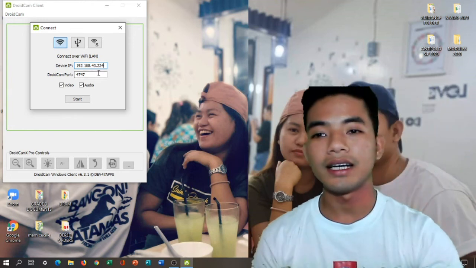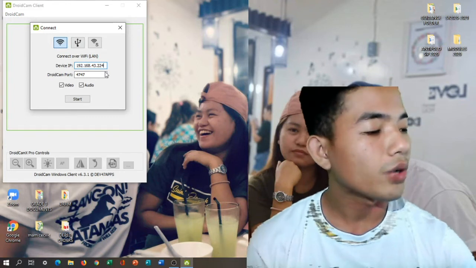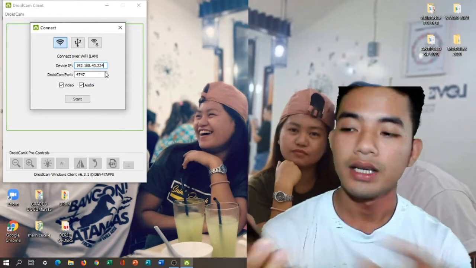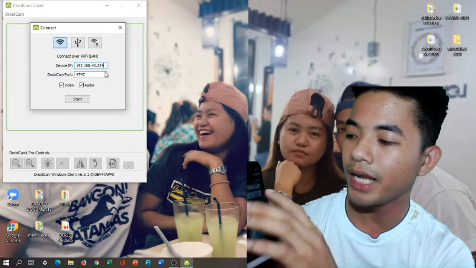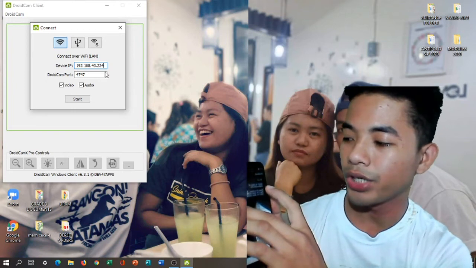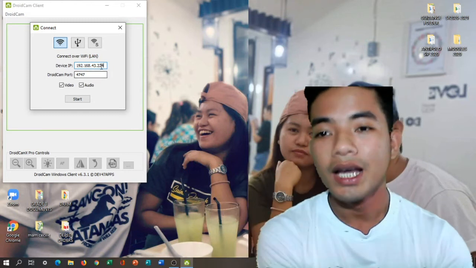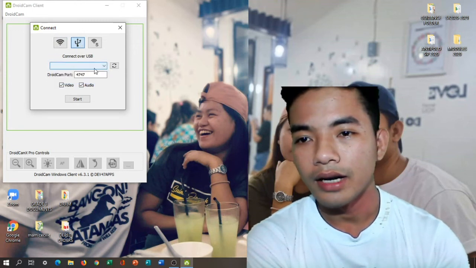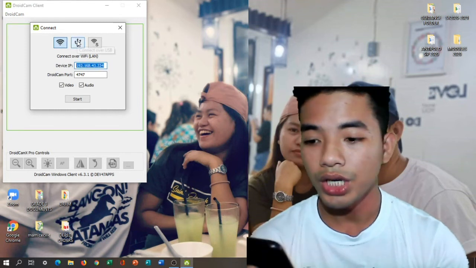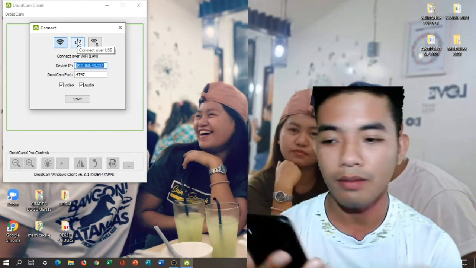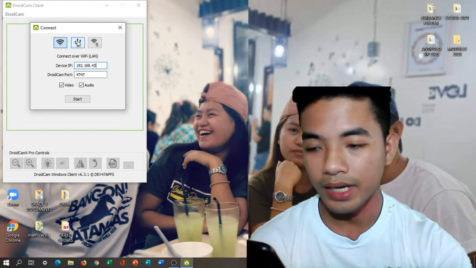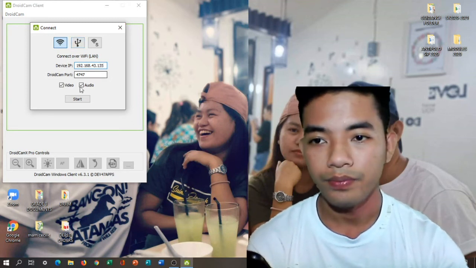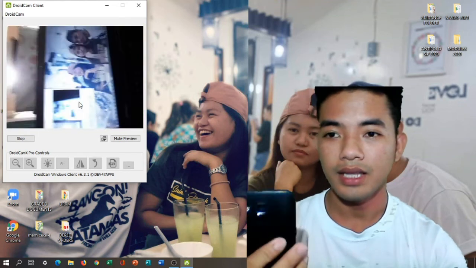After we have selected that, we are going to open the Droid Cam app here on our phone. There is some data here: the Wi-Fi IP, and the Droid Cam port is 4747. So we are just going to click here. First, we're going to change this into the IP that we can see on our mobile phone. So let us try to encode it here. It's 43.135. So there.